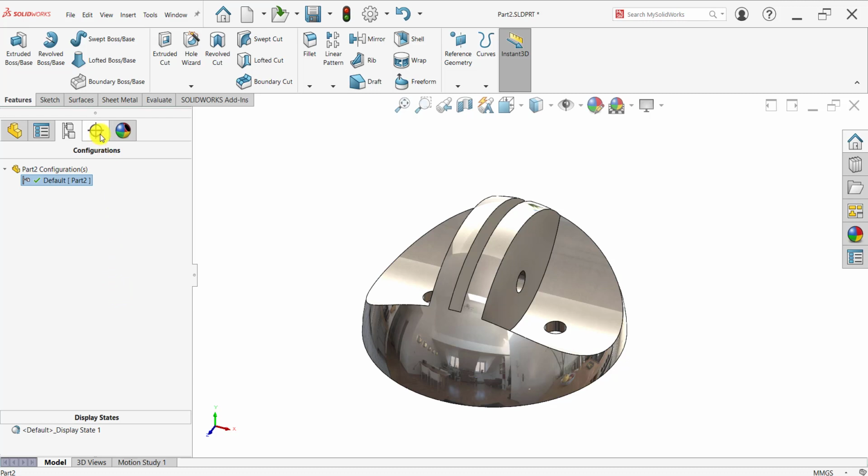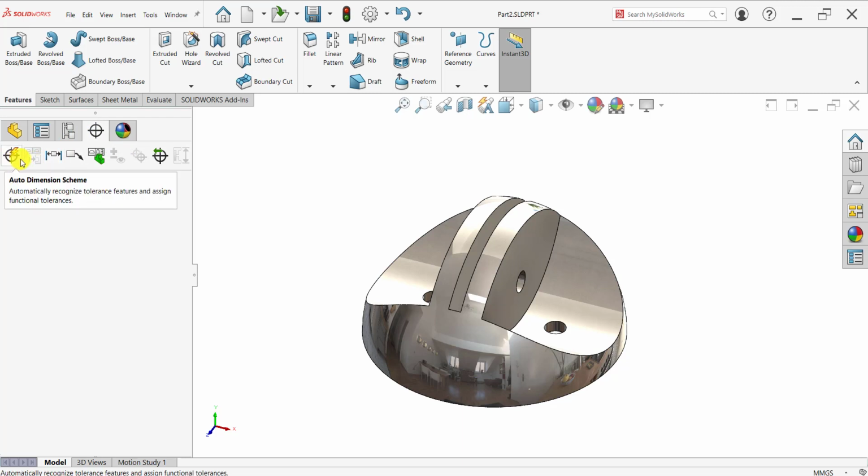The DimmExpert Manager lists the tolerance features defined by DimmExpert for parts, and also displays DimmExpert tools that you use to insert dimensions and tolerances into parts. You can import these dimensions and tolerances into drawings.